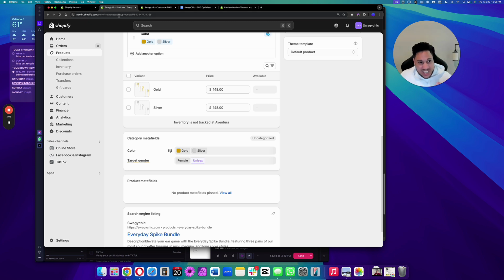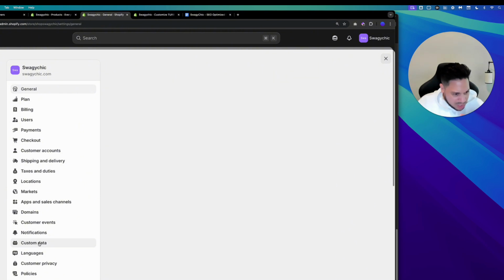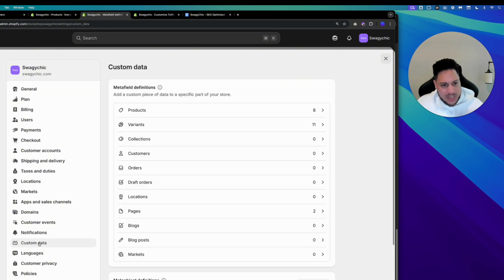I'm going to keep this tab open, but I want to create another tab so that I don't lose my place here. So I'm going to hover over to the bottom left, right click, and press on a new tab. Then I'm going over here where it says custom data, right over here on the bottom left-hand corner, custom data.